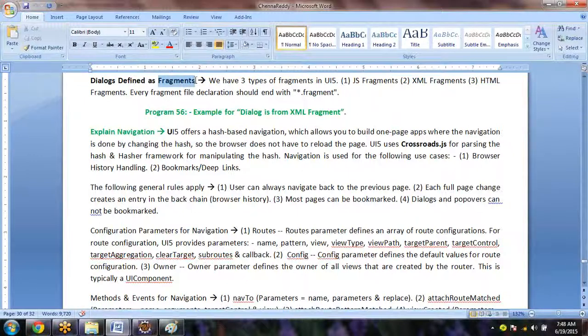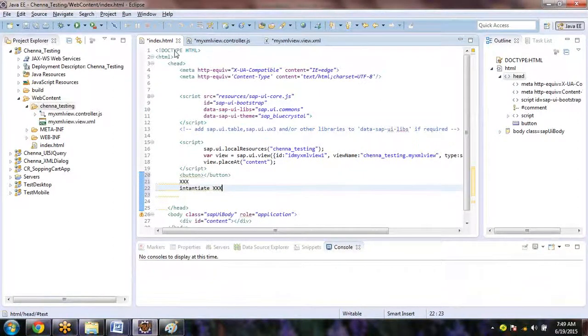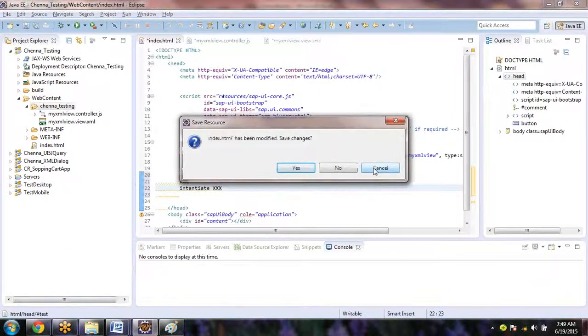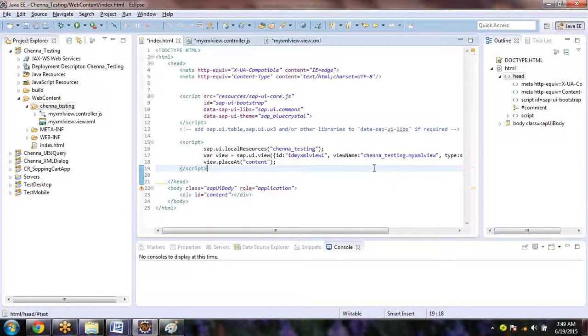I want to create a fragment, that means reusable code, but I want to get that reusable code as a dialog box result. You look at here, dialog is from the XML fragment. That means I would like to create a fragment whose result is going to come as a dialog box. Let me run that program, you can see.